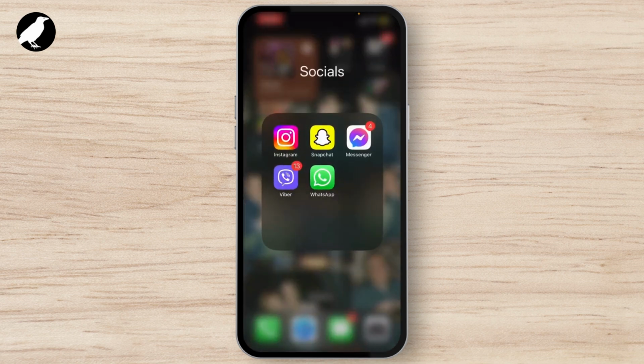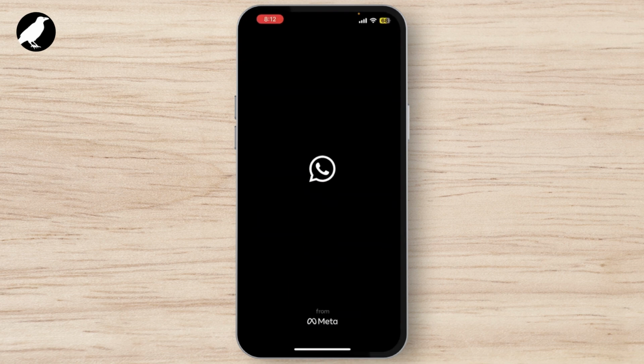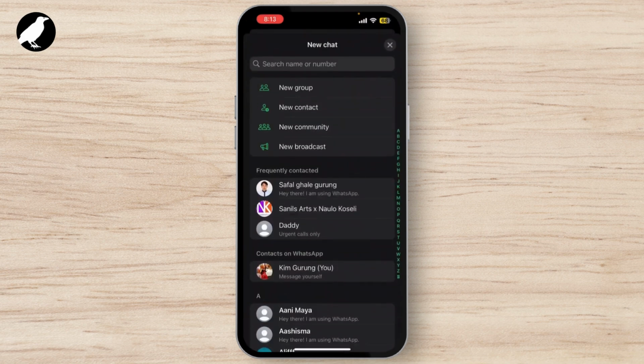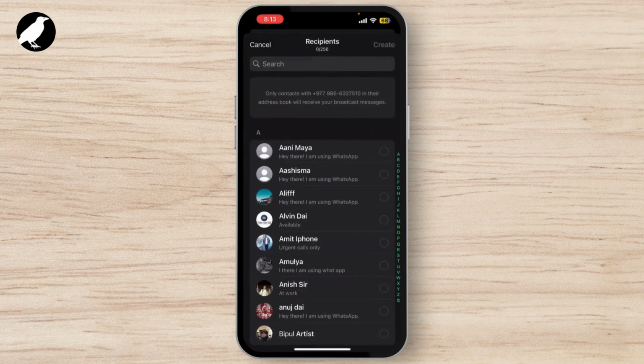To start, open WhatsApp and go to the Chats tab. From there, tap on the three dots menu in the top. Now, if you cannot find it, you can also tap on the plus icon and here tap on new broadcast.